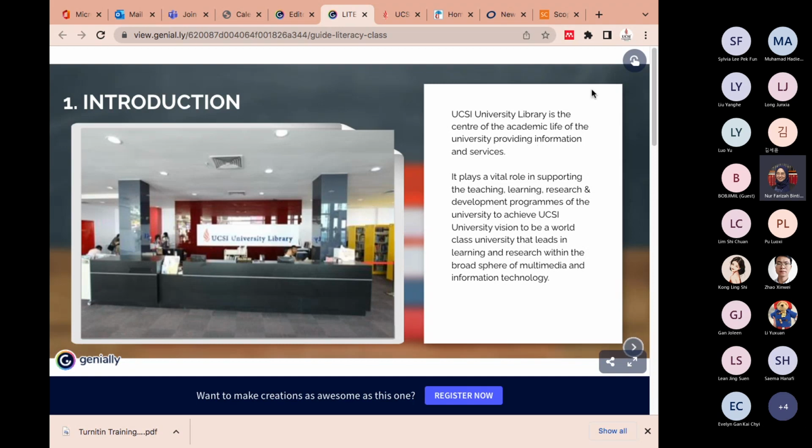For users who want to use our thesis or dissertation, we also provide printed theses and dissertations. You are not allowed to borrow them outside the library. You need to refer to them inside the library only. So you can come to the circulation counter and ask the librarian on duty there to borrow them, because the physical theses and dissertations are from past year students. If you want examples of past year students' theses and dissertations, you can come to the library. Okay, I will show you later on.